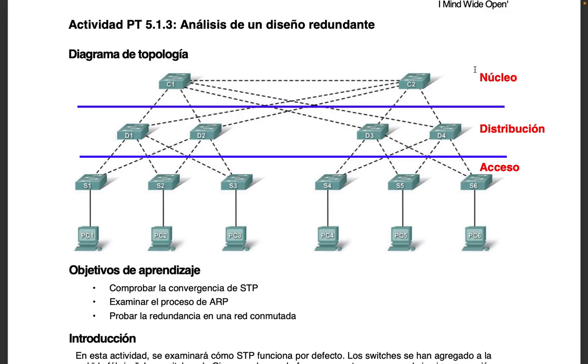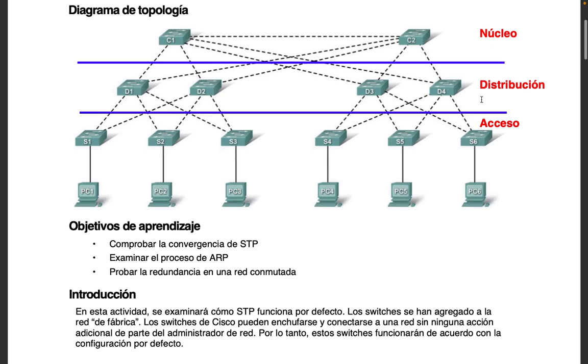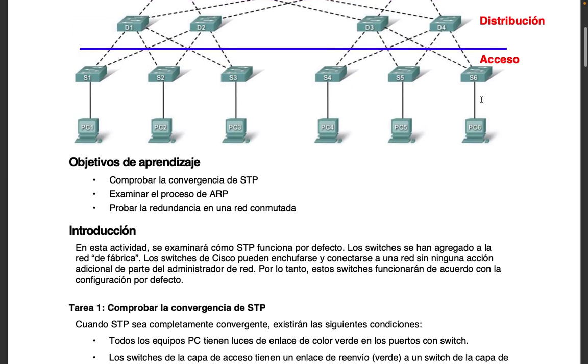I am going to explain this activity. This activity is analysis of the redundant design. We can see here a topology diagram with three levels. The first level is core, the second level is distribution, the third level is access.